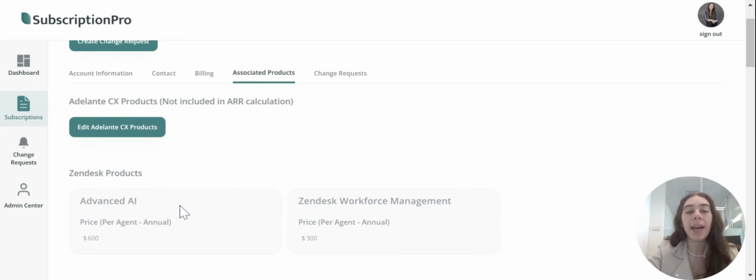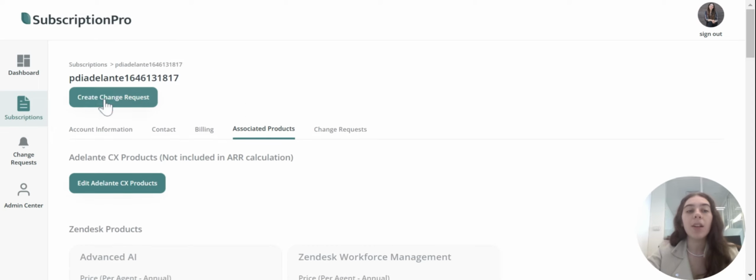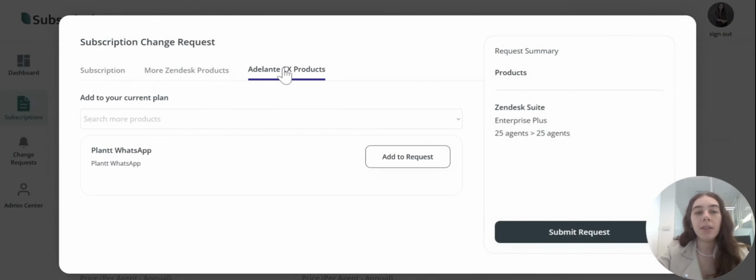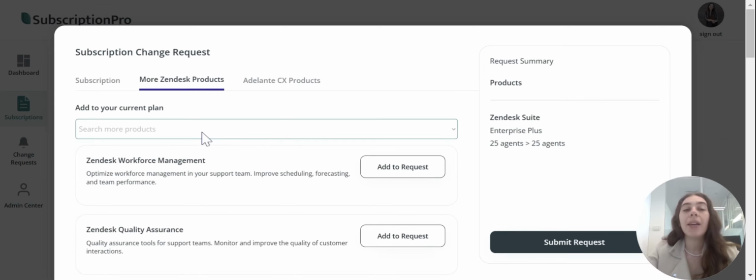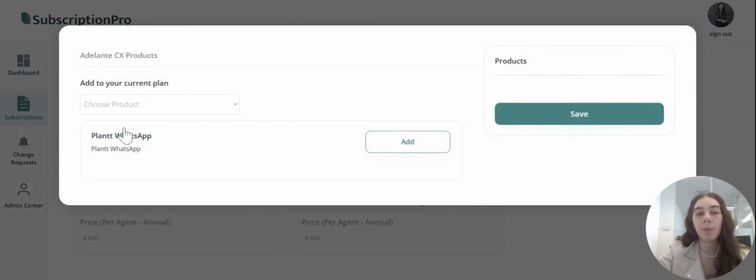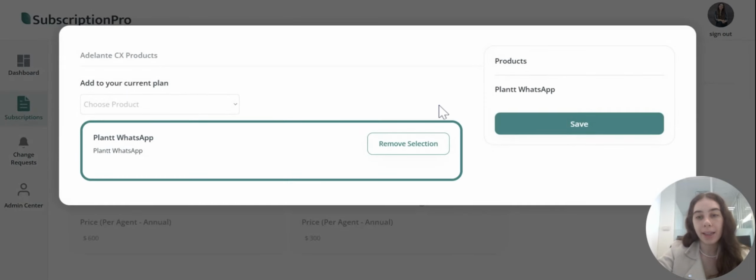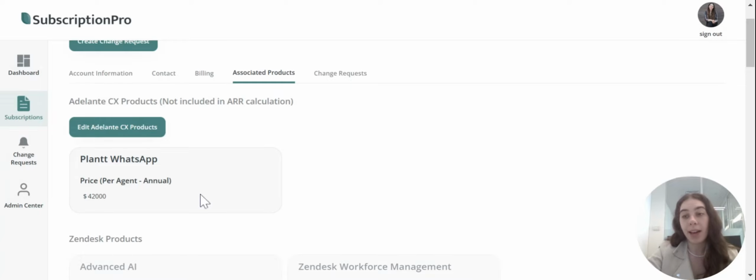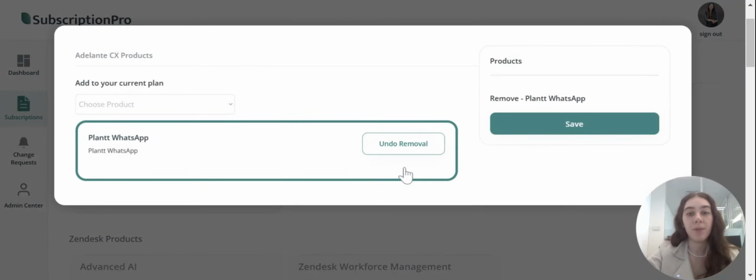Now, if you want to edit the Zendesk products, you'll have to create a change request and change the Zendesk products. If you do that and submit a request, an email will be sent to that account owner so they can approve it. On the other hand, if you want to change your reseller product, you can just edit the product. So for example, here I'm going to choose edit, add this product, save, and I've added it. So let's remove it now.